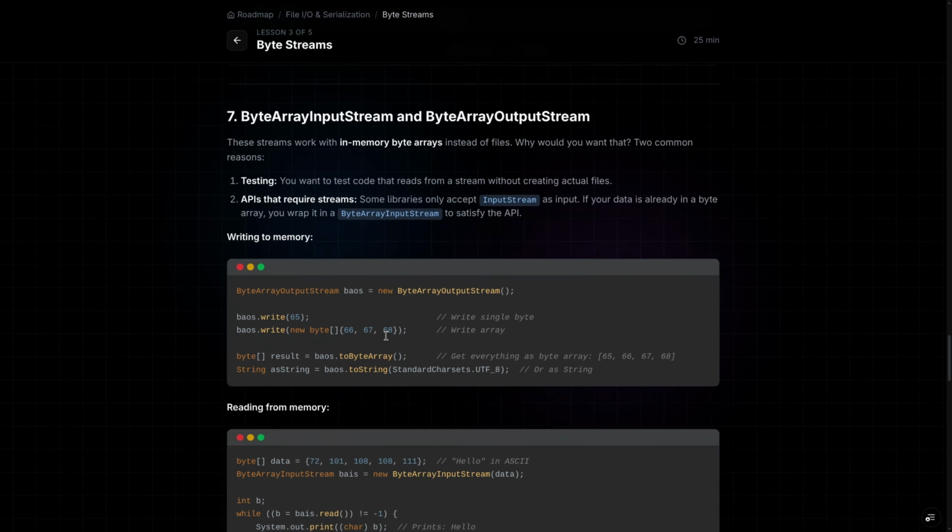ByteArrayInputStream, ByteArrayOutputStream. These streams work with in-memory byte arrays instead of files. So why would we want that? Two common reasons. First one is testing. We want to test code that reads from a stream without creating actual files. Second, APIs that require streams. Some libraries only accept an InputStream as input. So if our data is already in a byte array, we can wrap it with a ByteArrayInputStream to satisfy the API. So writing to memory, we can create this resource and then we can write.